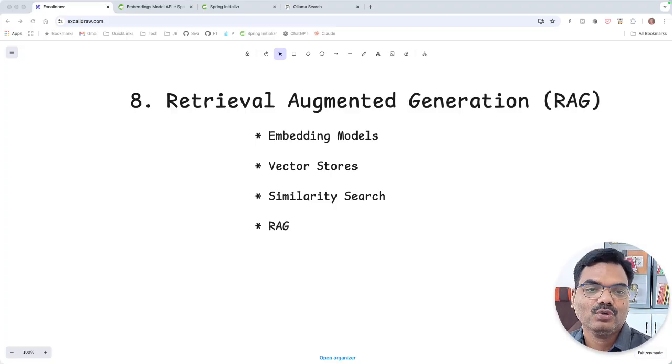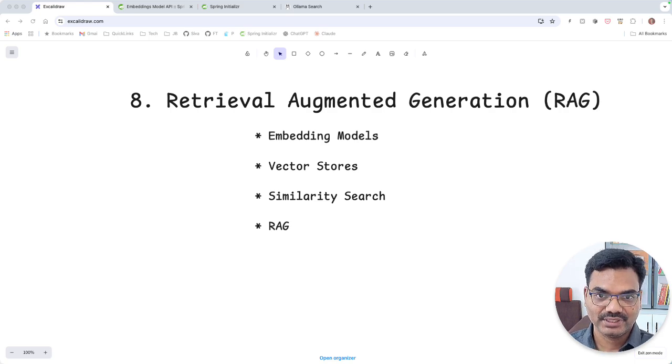So this is the whole process of RAG, where we are extending the capabilities of LLMs by feeding our own knowledge base as part of the input itself.